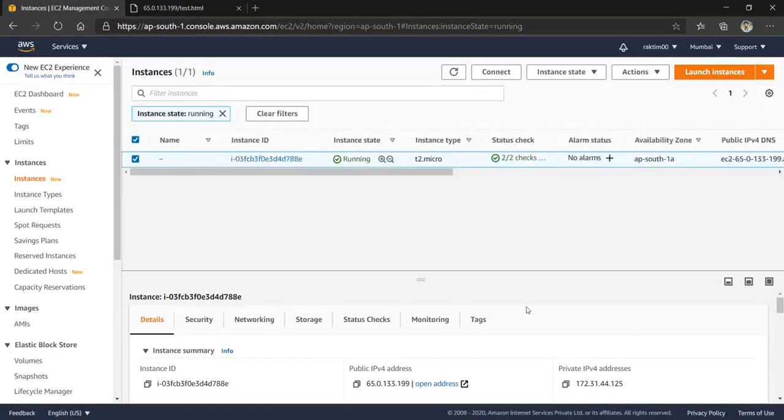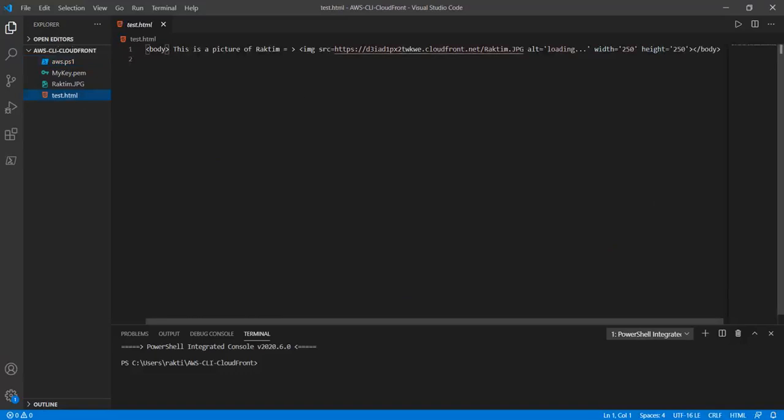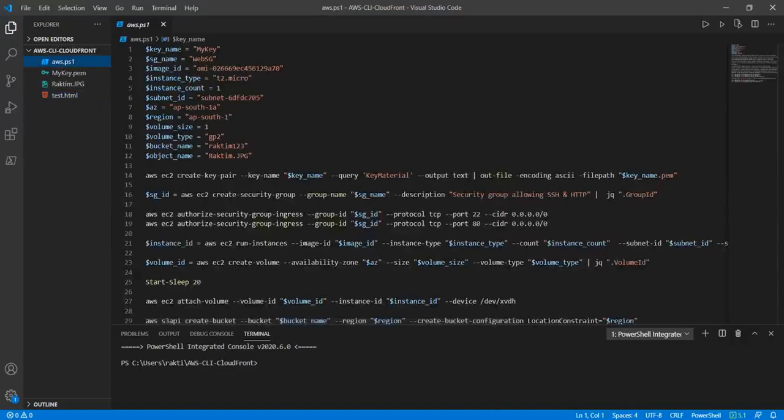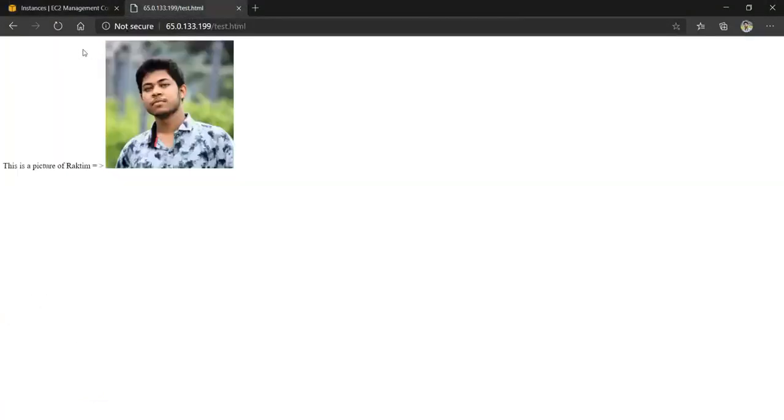So how can I prove? If I quickly show you here this test.html, you will notice the URL of this image, it's fetching from the CloudFront here, cloudfront.net. So this was the task actually, and I hope you guys enjoyed this small but interesting task of deploying your own web server and hosting your web page using CloudFront and your objects inside an S3 bucket.